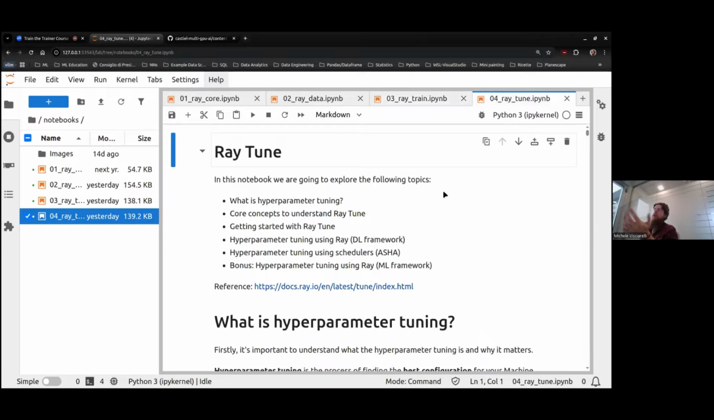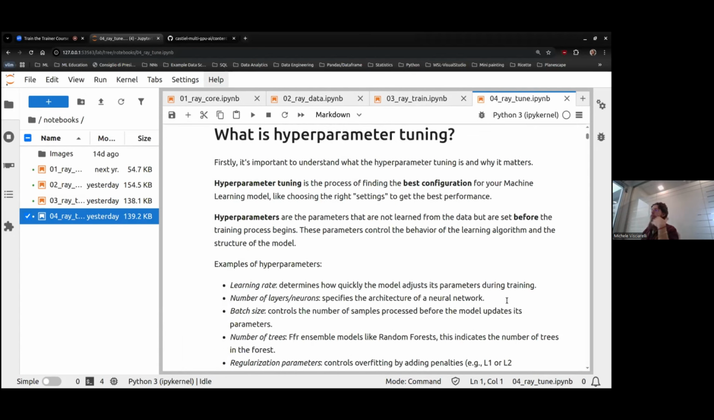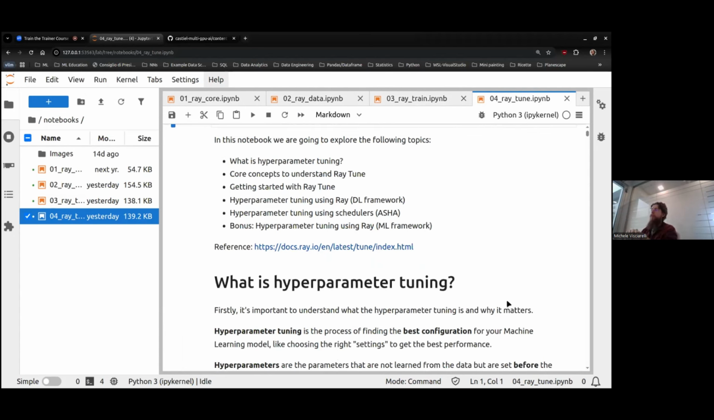Same thing with Tune. It's another plugin that lets you do hyperparameter tuning using plenty of different frameworks like Asha. You can use Bayesian models to pick up the hyperparameter tuning and so on and so forth.